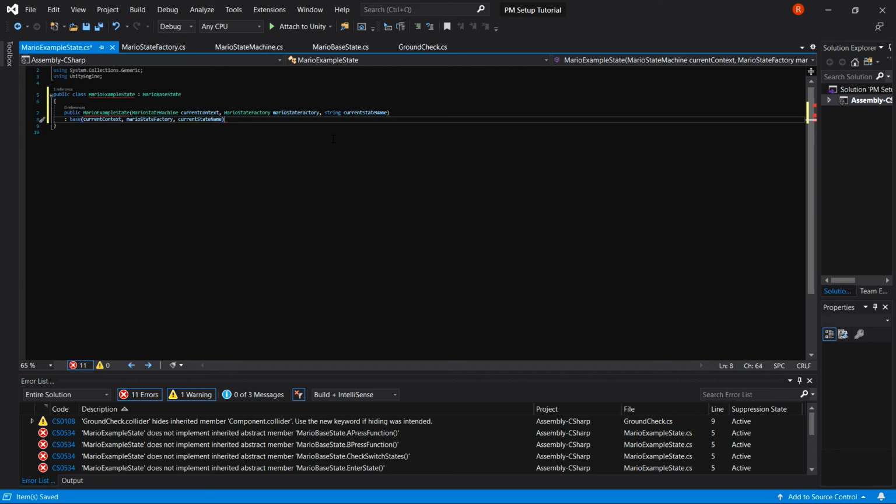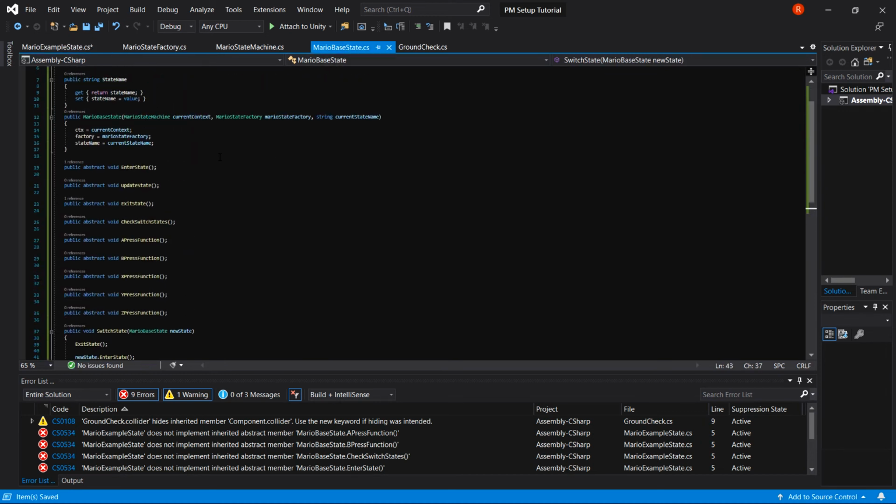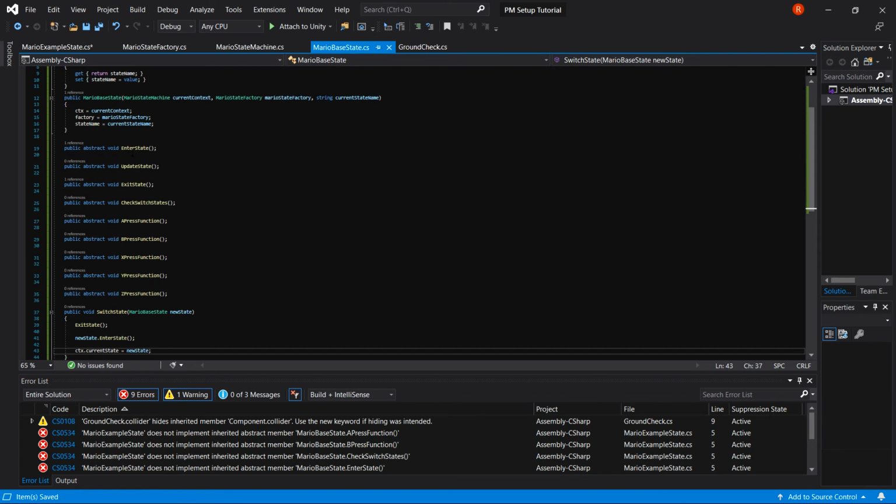And then we're going to put our brackets. And now there's still a bunch of errors, but those are just because we need to add the functions that we added in for our Mario base state. So we have enter, update, exit, check switch states, A press, B press, X press, Y press, and Z press.